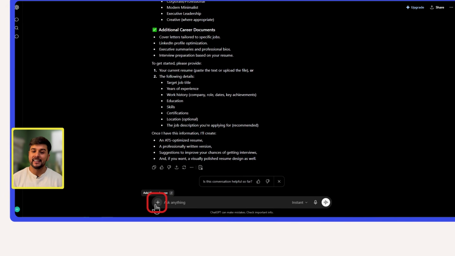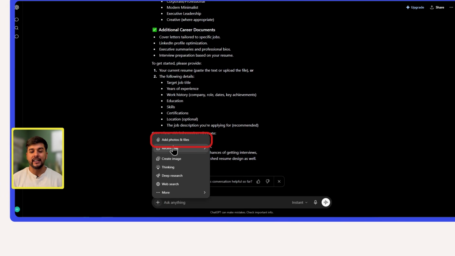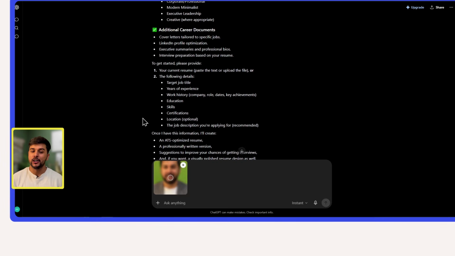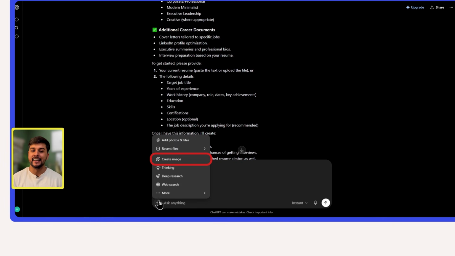Now click on the plus icon in the prompt box and click on Add Photos and Files. Select your profile picture and click Open to upload it. Make sure your profile picture looks professional. Click on the plus icon again and click on Create Image.